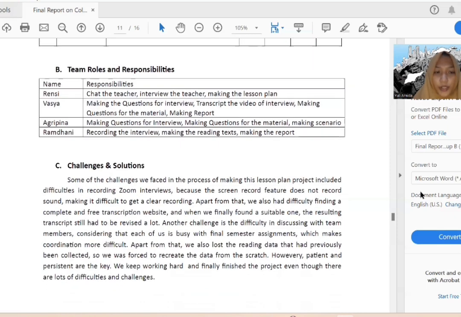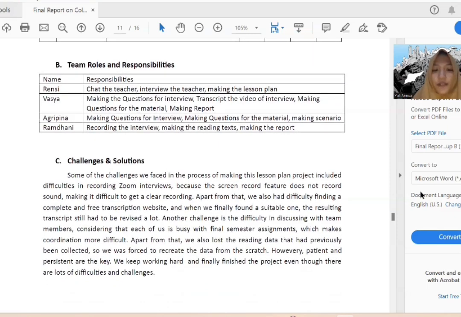The challenges and solutions. Some challenges we faced in the process of making the lesson plan project include difficulties in recording the Zoom interviews because the screen record feature does not record the sound, making it difficult to get a clear recording. Apart from that, we also had difficulty finding a complete and free transcription website, and when we finally found a suitable one, the resulting transcripts still needed a lot of revision, which cost 3 hours.